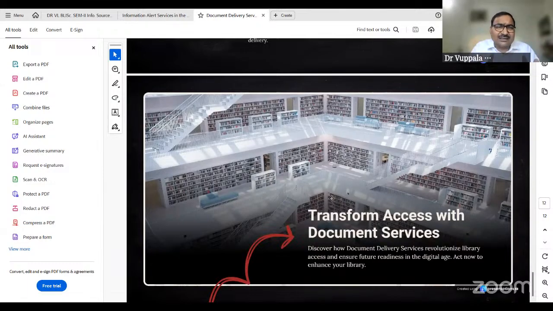This was recently developed according to the latest technology. It is a very big library, and in Hyderabad it is one of the biggest libraries nowadays.